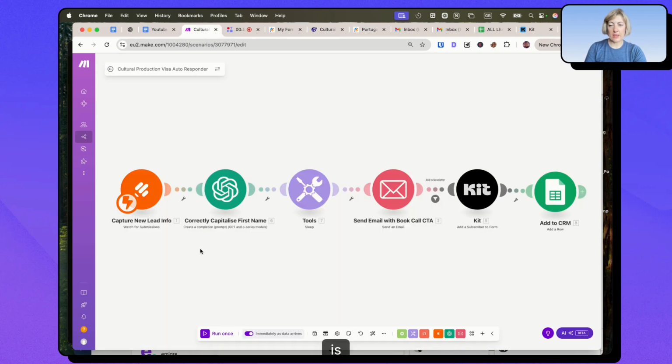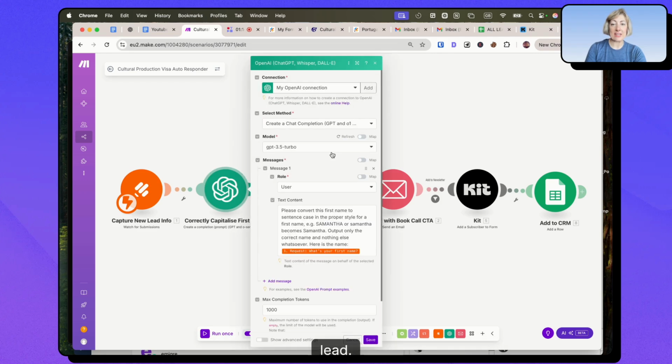This form is linked to this module in Make.com, which is watching for submissions. So whenever a form is submitted, it captures that information immediately. Then this ChatGPT module correctly capitalizes the first name of the lead. You know how some people enter their details all in capitals or all in small letters. And then when that gets picked up in the auto response email, it's immediately a giveaway, right? That it's coming from an autoresponder because everything's in capitals.